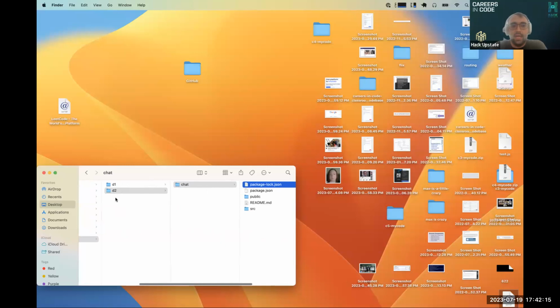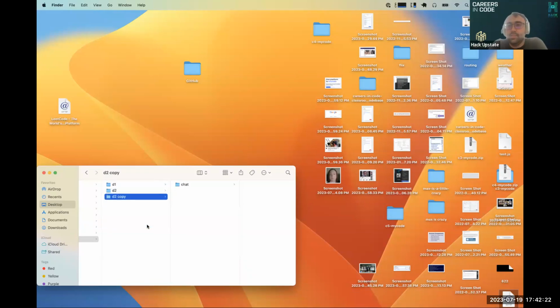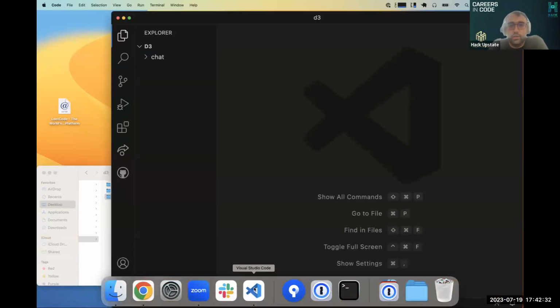So I'm going to go back out to my day 2 level, and I'm going to go ahead and say duplicate. And you'll see that goes through pretty quickly because we deleted our node modules. So I'm going to go ahead and rename that as day 3 and drag that into my VS Code.